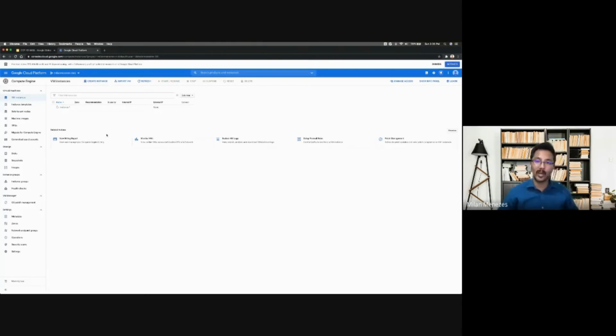So one advantage that you have on GCP for virtual machines is that you can SSH to it directly from here. So you don't have to download your private keys, your key pairs, and then log in from your local terminal to the instance. You can directly do it from here.